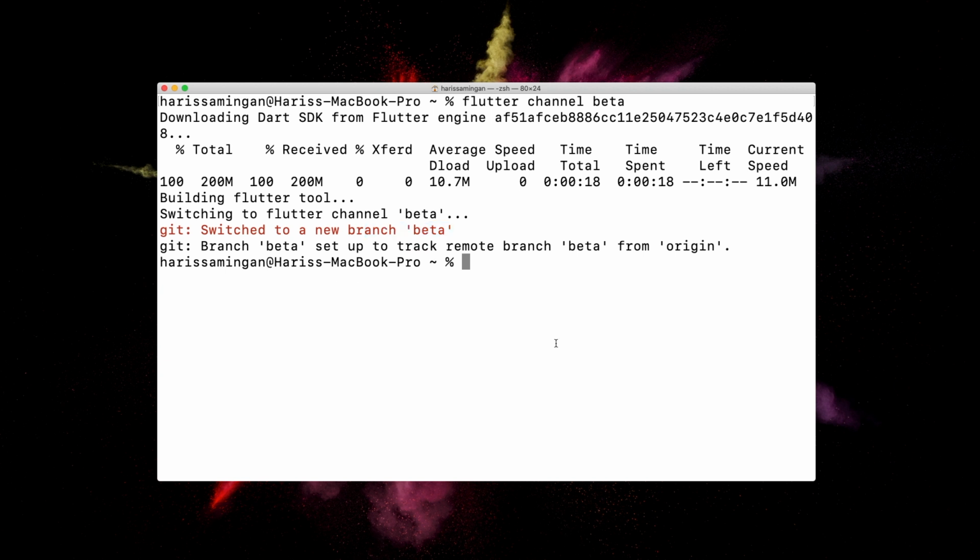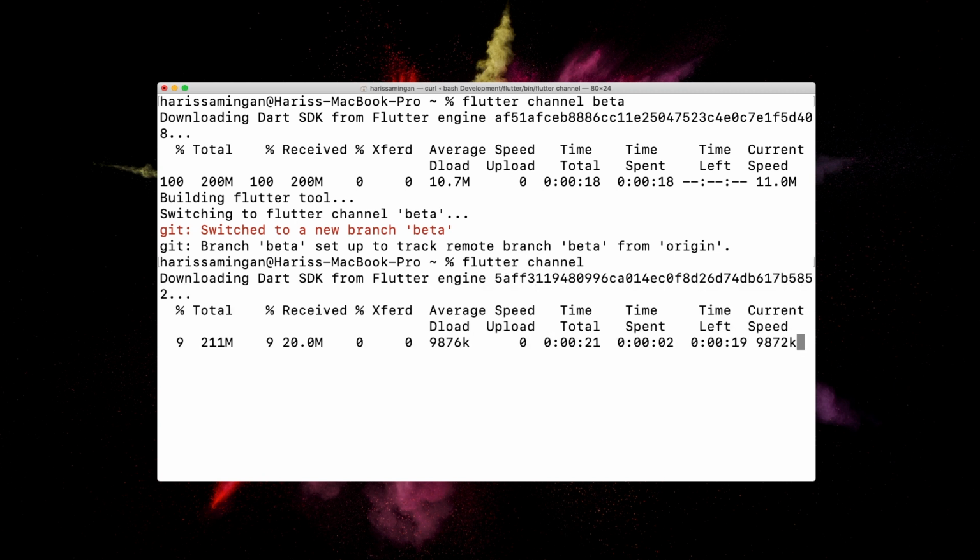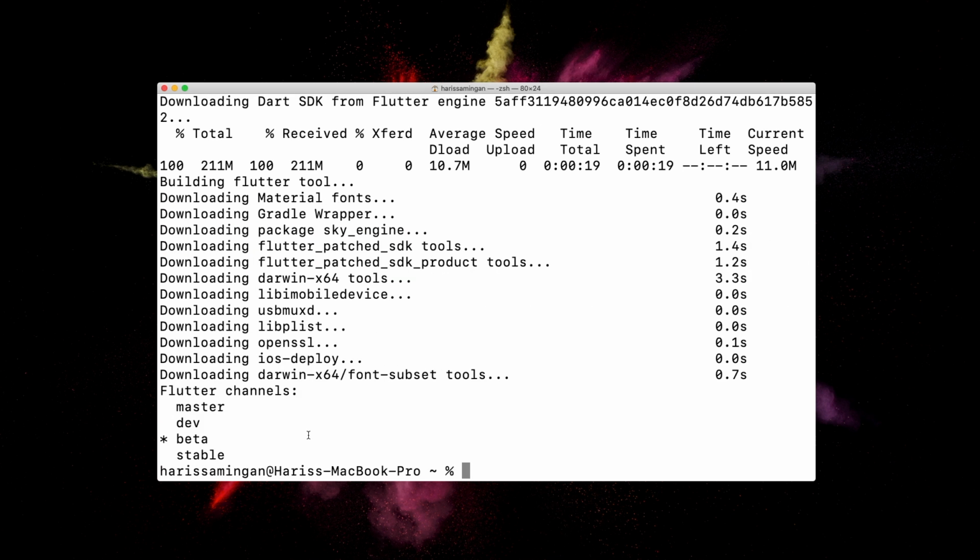If you want to check which Flutter channel we are currently in, let's type in flutter channel, and now we still have to download the SDK. Alright, so once it has downloaded, you can see the flutter channel command prints out a list of channels, and currently we are in beta, as printed out.